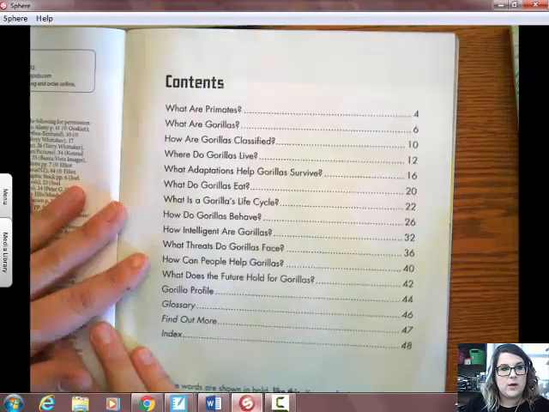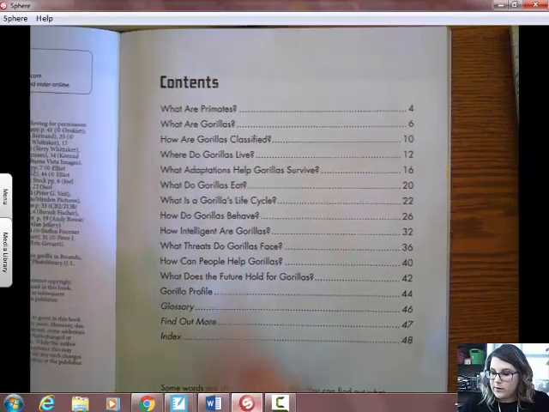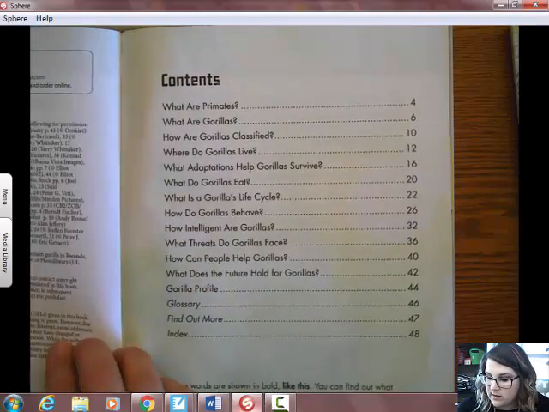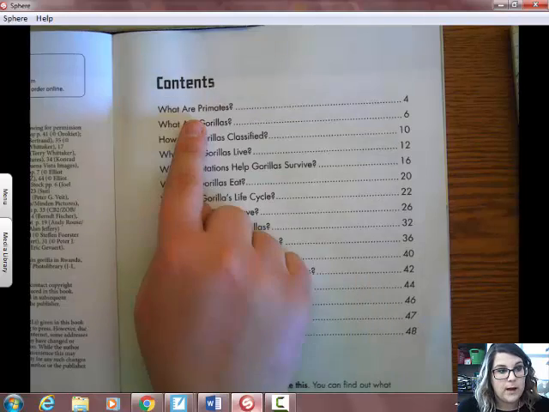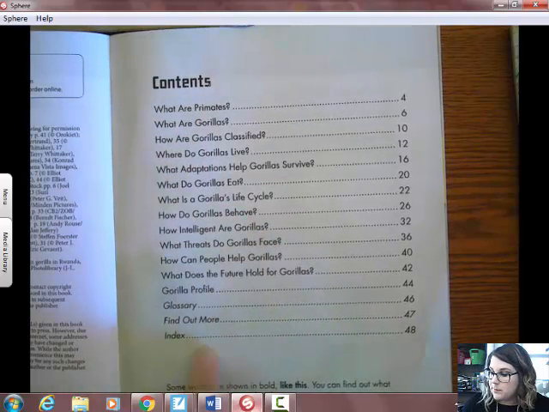One of the next things I notice is that there's a table of contents, which kind of reminds me of how we split our writing into different categories. So it sounds like they organize their categories of gorillas into what are primates, what are gorillas, how are they classified, and many, many more.